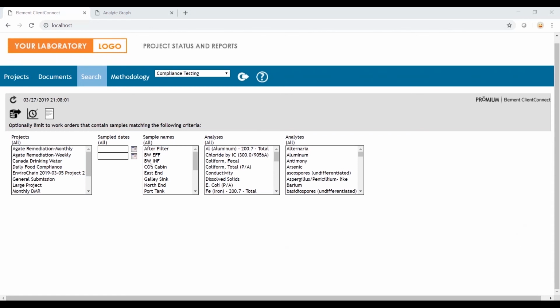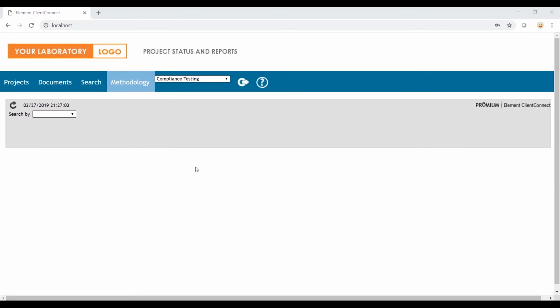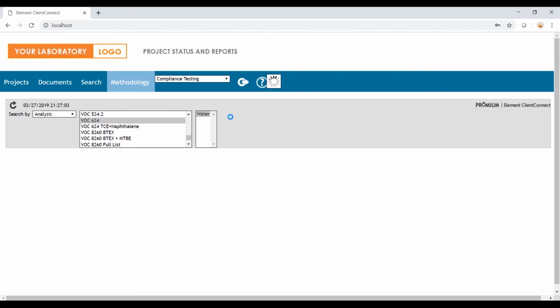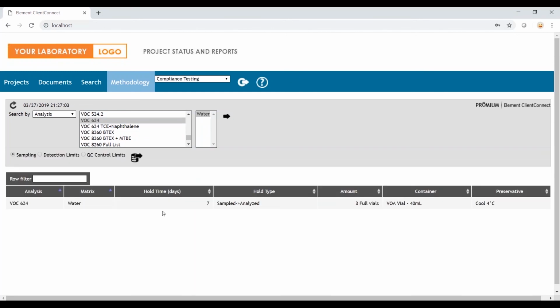Methodology is a cascading query page. This allows the method parameters to be searched for an analytical test. The hold time, what type of container is needed for a particular analysis.